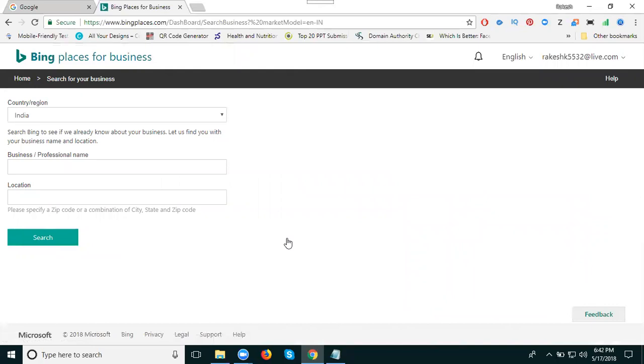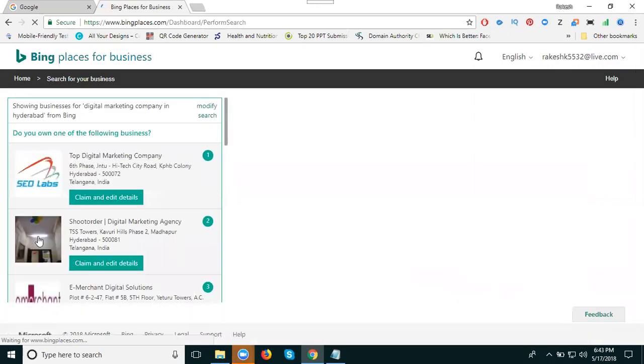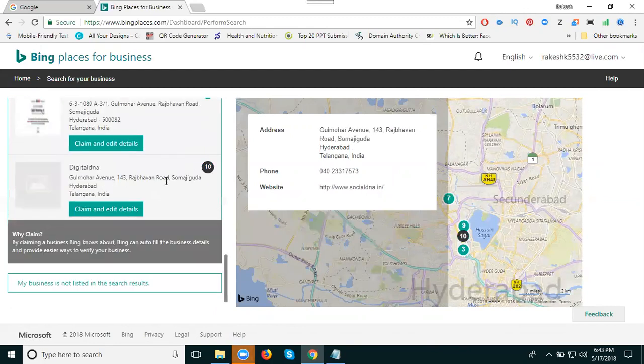Now it's clear. We're clicking add single location. After that, they ask three options. Click the last option, a new business page. Now write your business name here, digital marketing company in Hyderabad. Then click search. Is this my address? No. Is this my address? No. What will we do? Just scroll down.